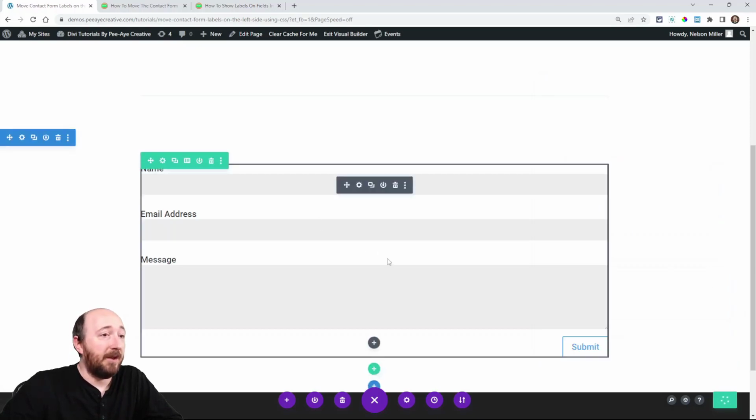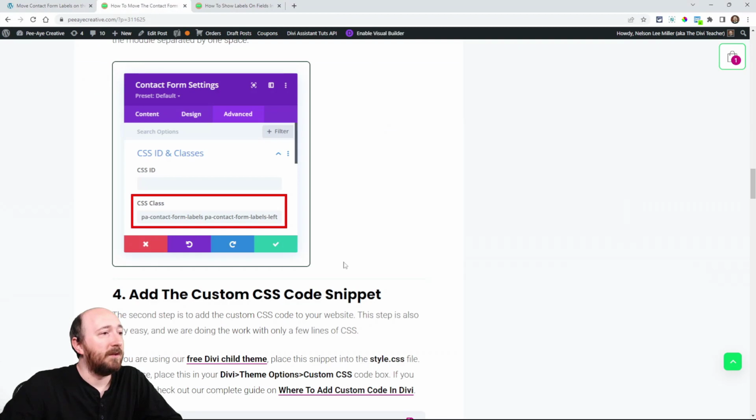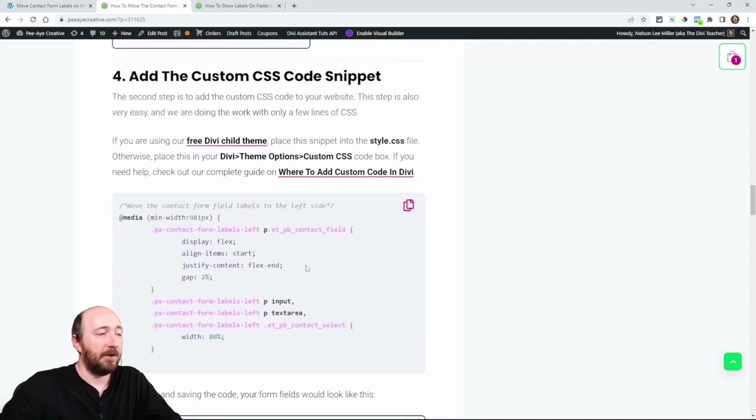Now, the next step is quite simply going down here and copying this code. This code, by the way, is only going to apply on desktop in Divi, so 981 pixels and above. It's not going to apply on tablet and phone just because of the way you would run out of space to put the labels on the side. If you really wanted to, you could remove this media query, okay? But in general, you're probably going to want to just stick to this. So go ahead and copy that.